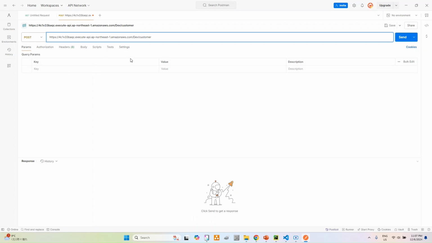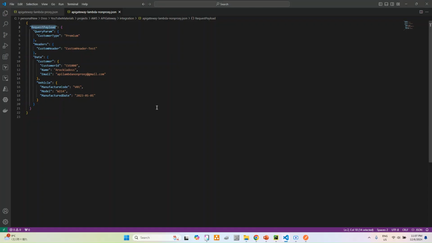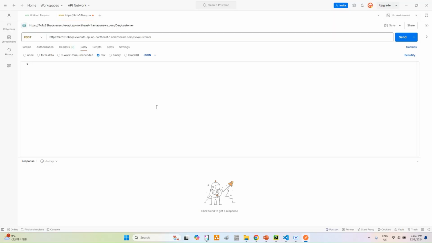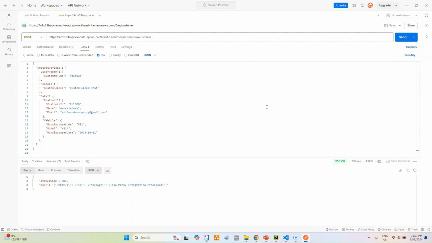Then, to pass the request body, click this body and click raw data, and it will be showing us a JSON. Copy this JSON data, paste here and click the send button to test it. So we have tested our API from the Postman.